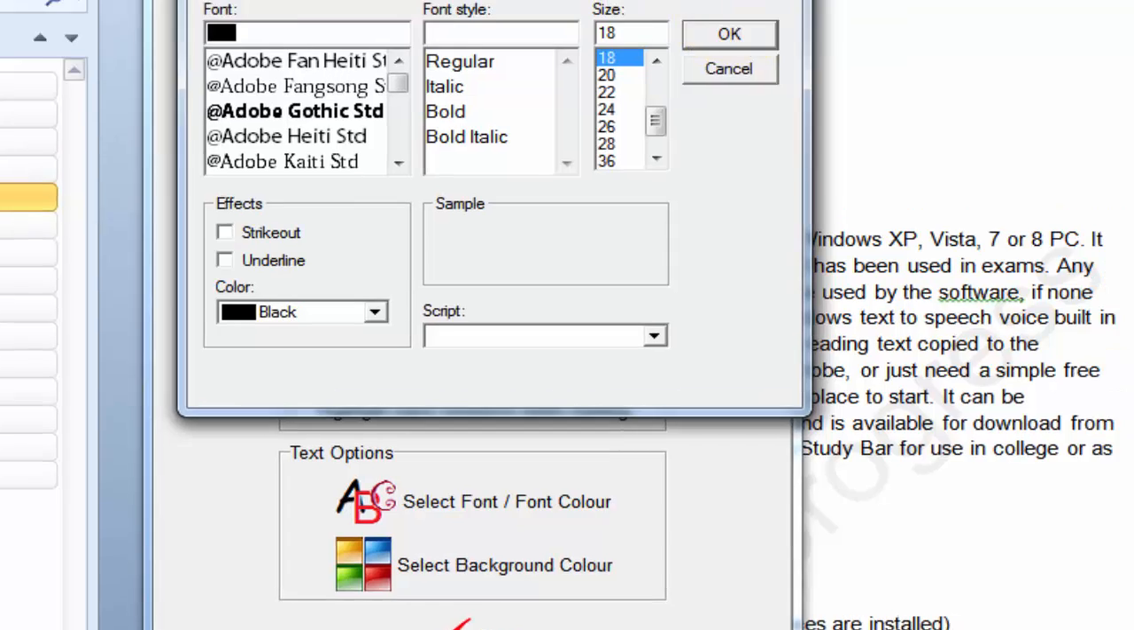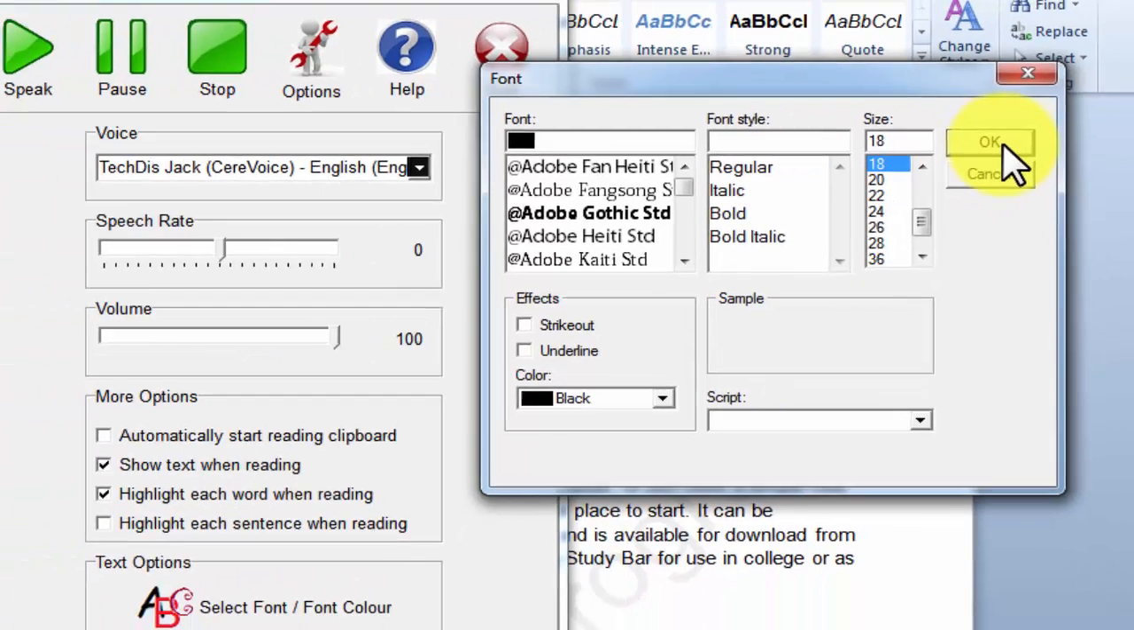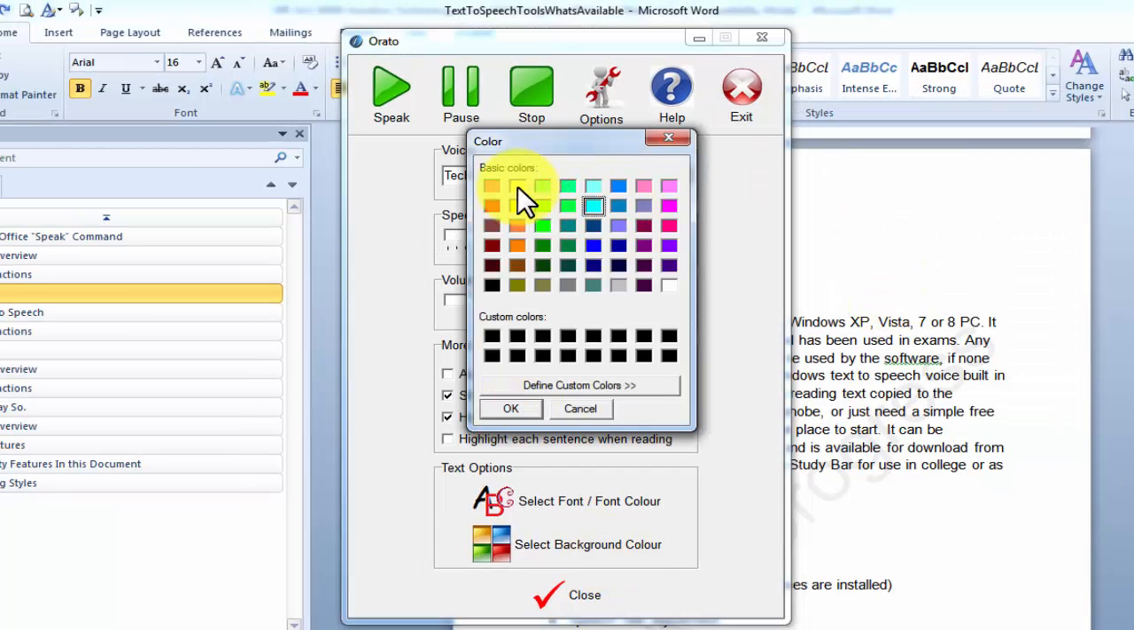If you prefer to have a slightly larger font when you're reading, that's fine. You can change the font size and things from within this menu here. You just click OK once you've selected what you're after, and you'll be good to go. And you can also alter the background colour if you prefer. So some students who use coloured filters for whatever reason will probably want to do this.